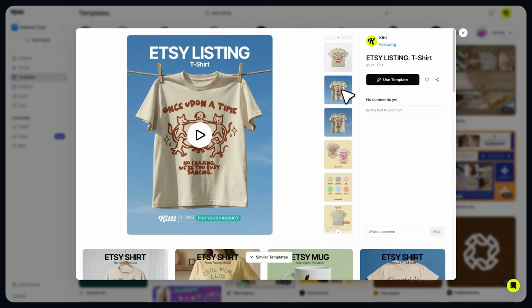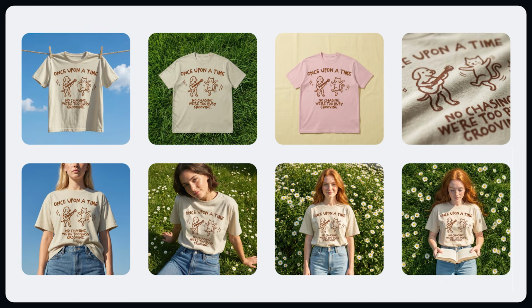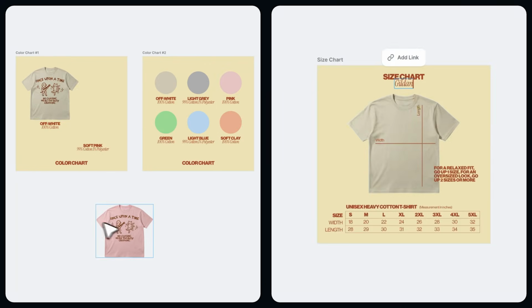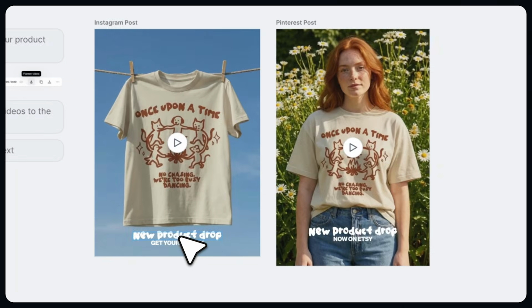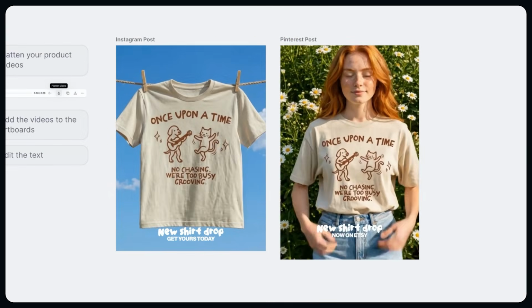We also have full listing templates in Kittl where you can do the same thing I just showed you, but develop more listing photos and provide helpful detailed information like color variants, sizing charts, social proof, as well as social content that's ready for you to simply add your new product video and post on Instagram or Pinterest.